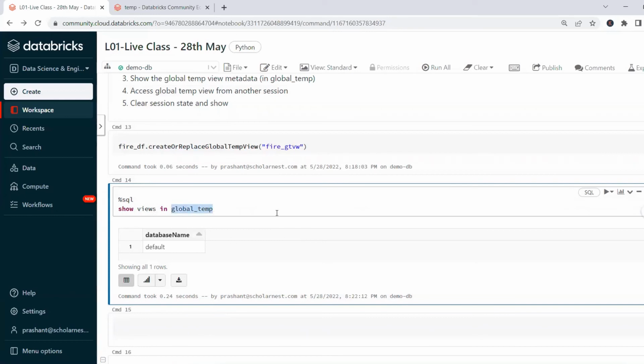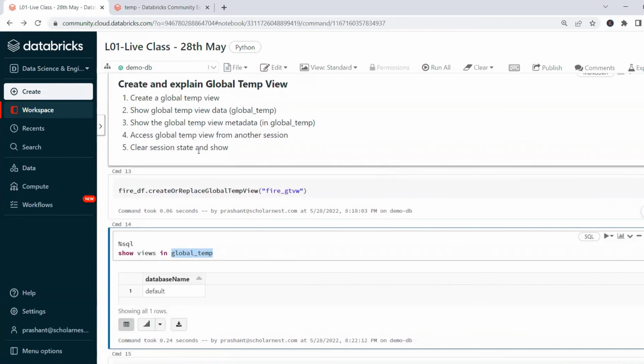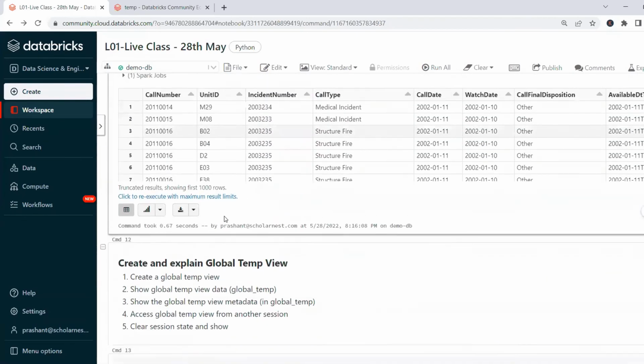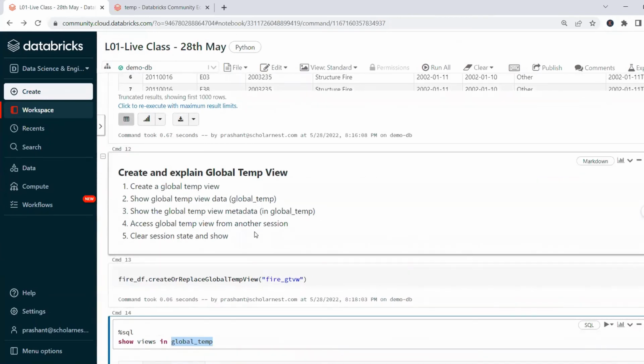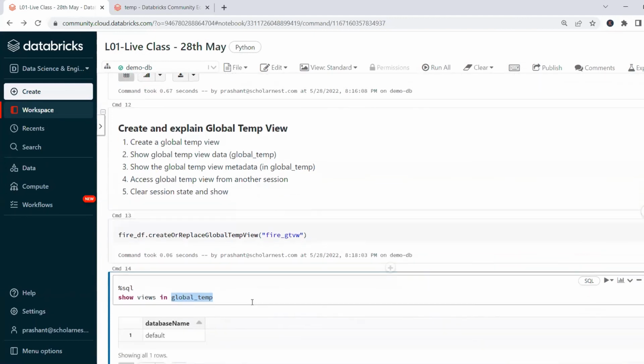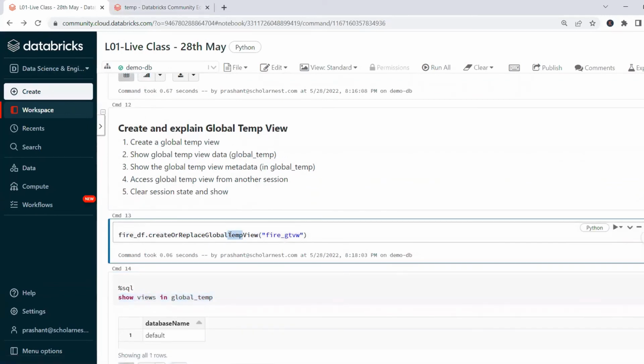So how is the global temp view different from the standard temp view? Global temp views are for the entire application. The scope of the global temp view is the entire application, so you can access it across sessions within the same application, because it is also a temp view. It dies when your application ends, or you shut down or restart your cluster. When your session ends, it doesn't go away. It is available across sessions, but when your application goes away, the global temp view goes away.